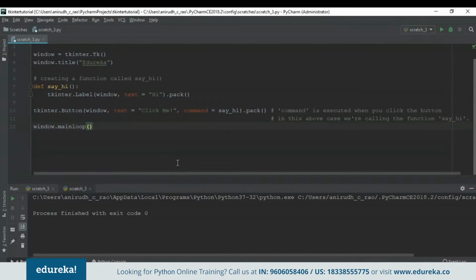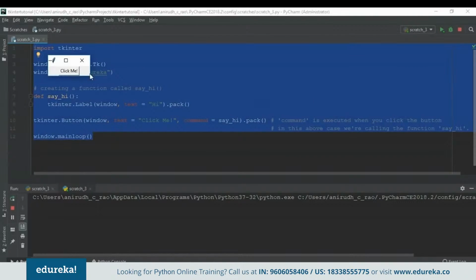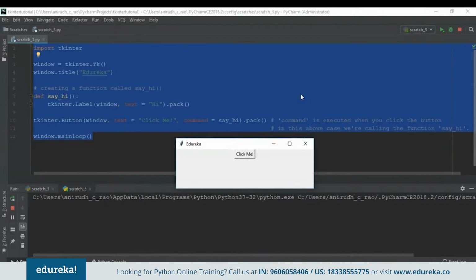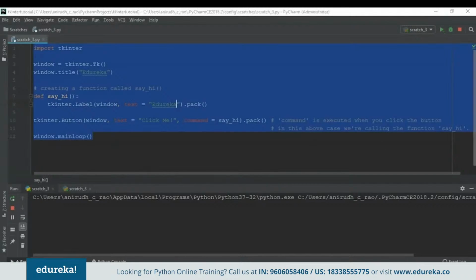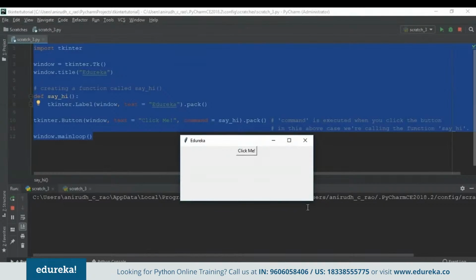So guys, I've quickly opened up my PyCharm and this is the particular program we were discussing, right? So let me quickly go ahead and run it. So guys, now that it has run, check out the output, right? We have a button which says click me. As soon as I click the button, it says hi. Hi is being printed because of the label text here, right? So I can change this to anything else. Let's say I say Edureka. Let me quickly go ahead and run this now. Again, as you can check out, we have the click me button. As soon as I clicked it, it says Edureka.